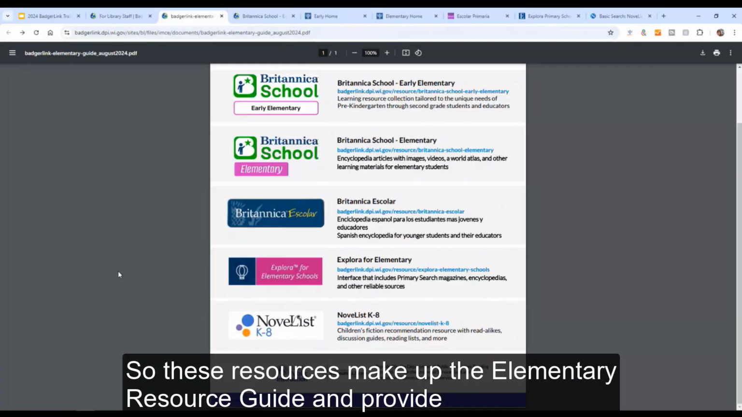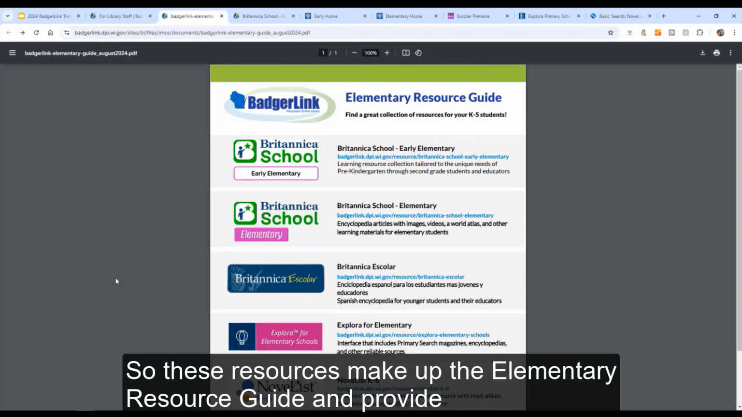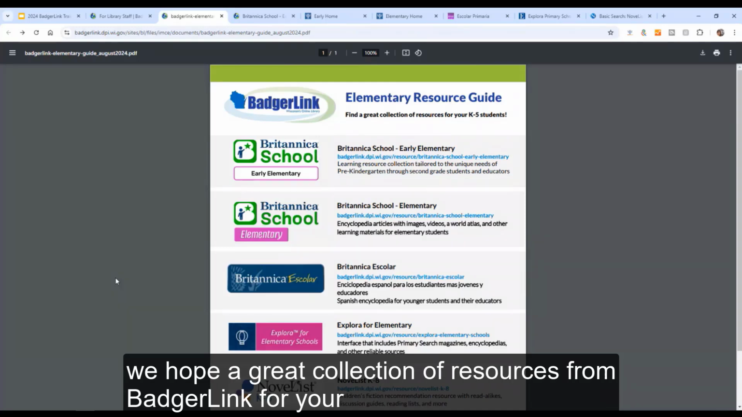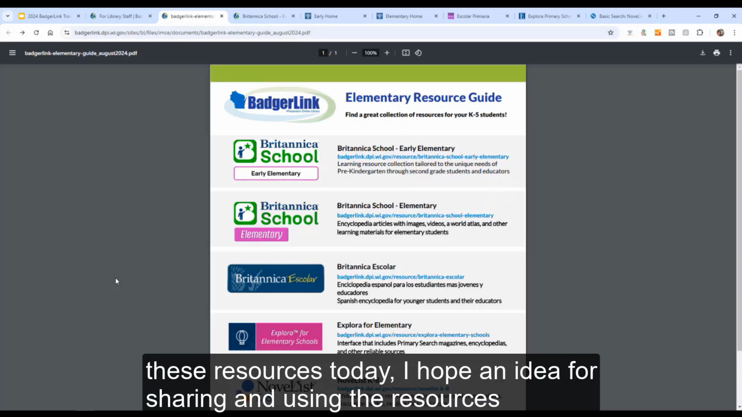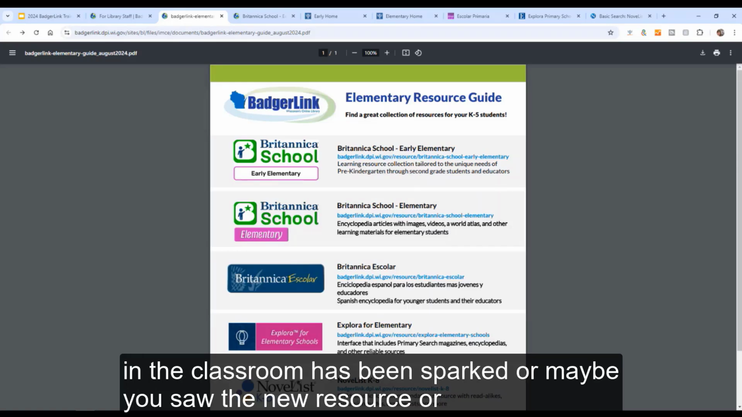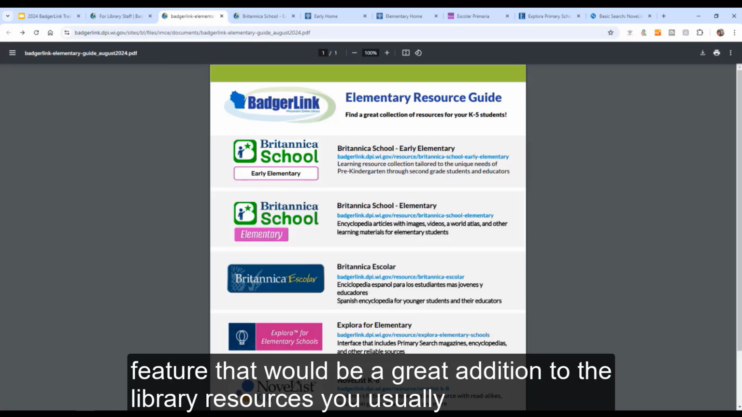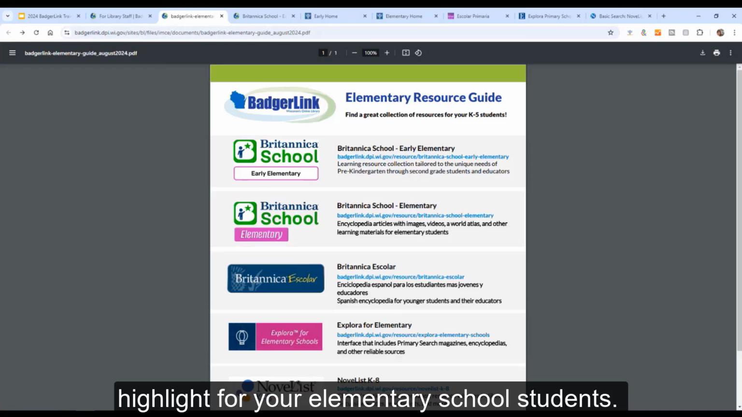So these resources make up the elementary resource guide and provide, we hope, a great collection of resources from BadgerLink for your kindergarten through 5th grade students. In briefly highlighting these resources today, I hope an idea for sharing and using the resources in the classroom has been sparked, or maybe you saw a new resource or feature that would be a great addition to the library resources you usually highlight for your elementary school students.